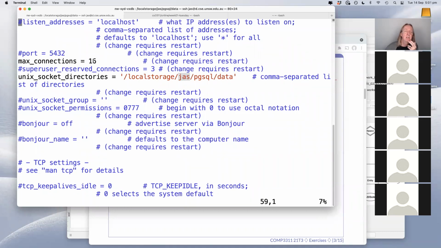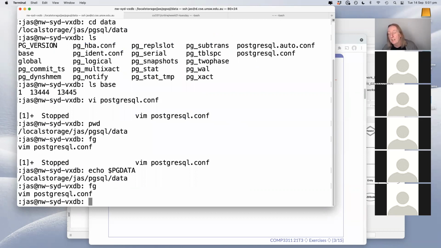So don't put JAS, put your own zID. You could change the max connections to something less than 100. Basically what that means is that if you set it to 100, you can have 100 simultaneous users hammering your database. No, you don't need to. So the question was, do we need to source postgresql.conf? No, we don't. It actually gets looked at when you start the Postgres server. I just make it 16 because I don't like to waste resources.